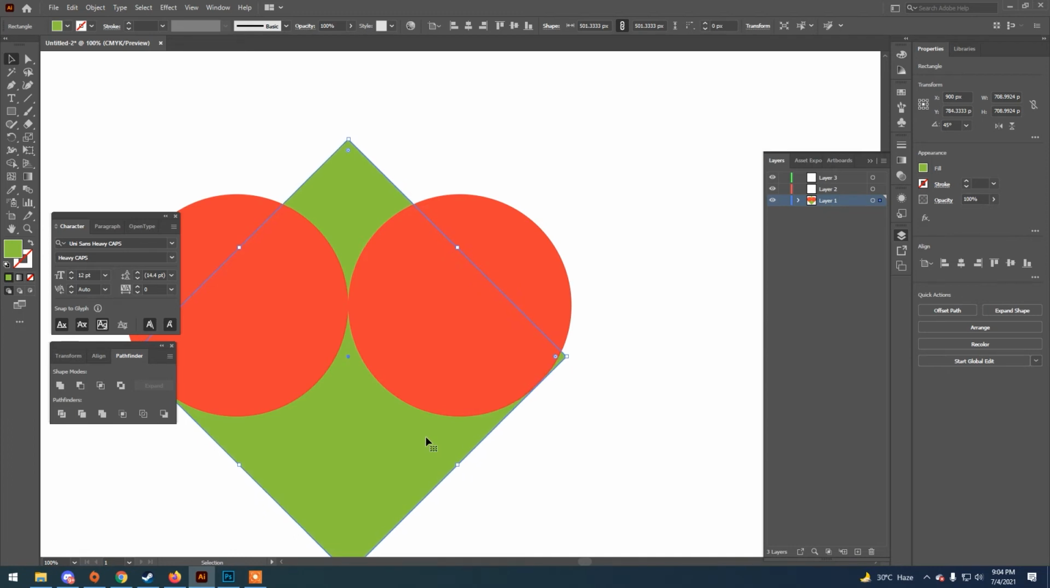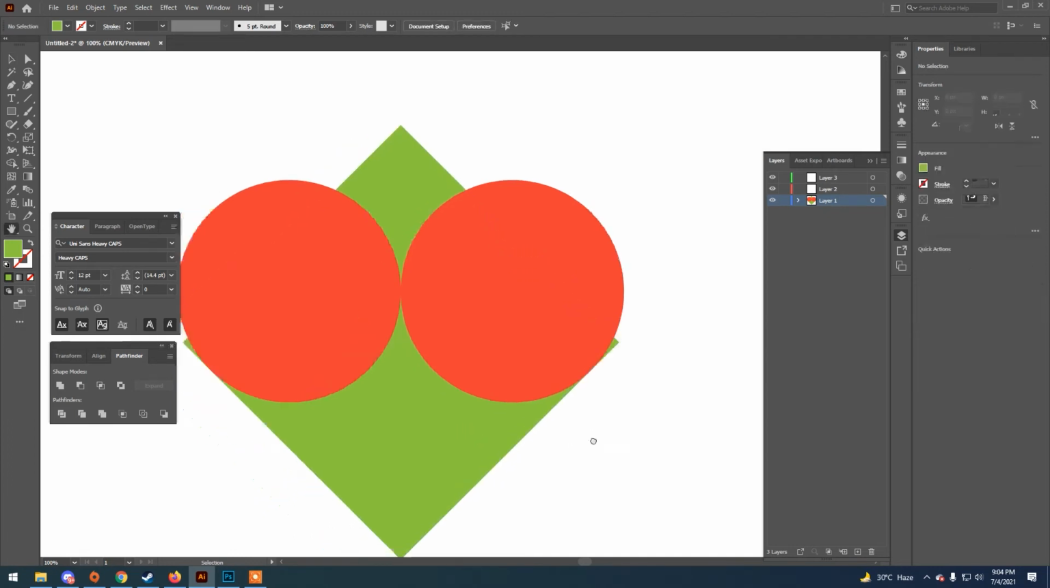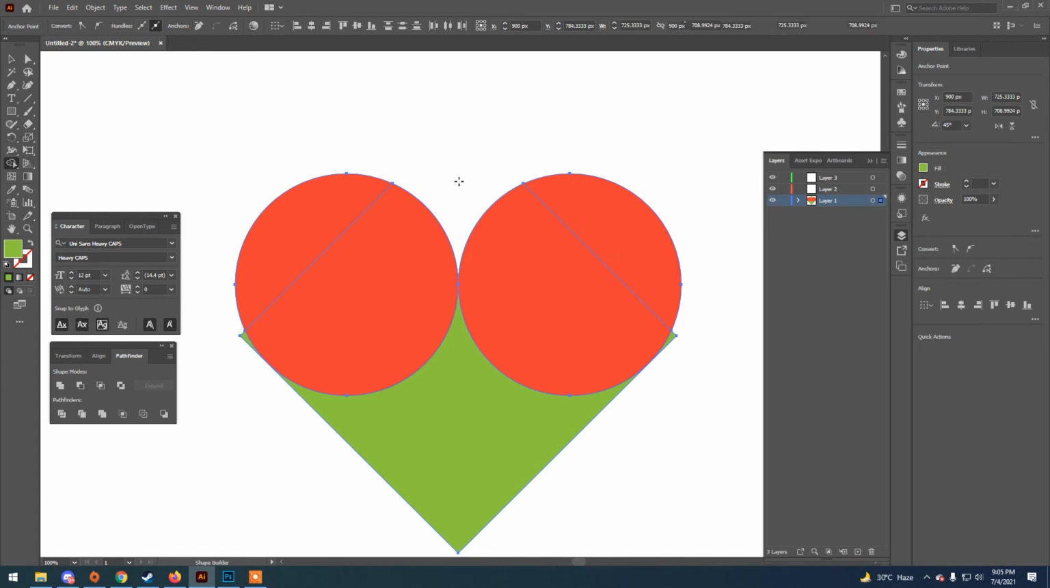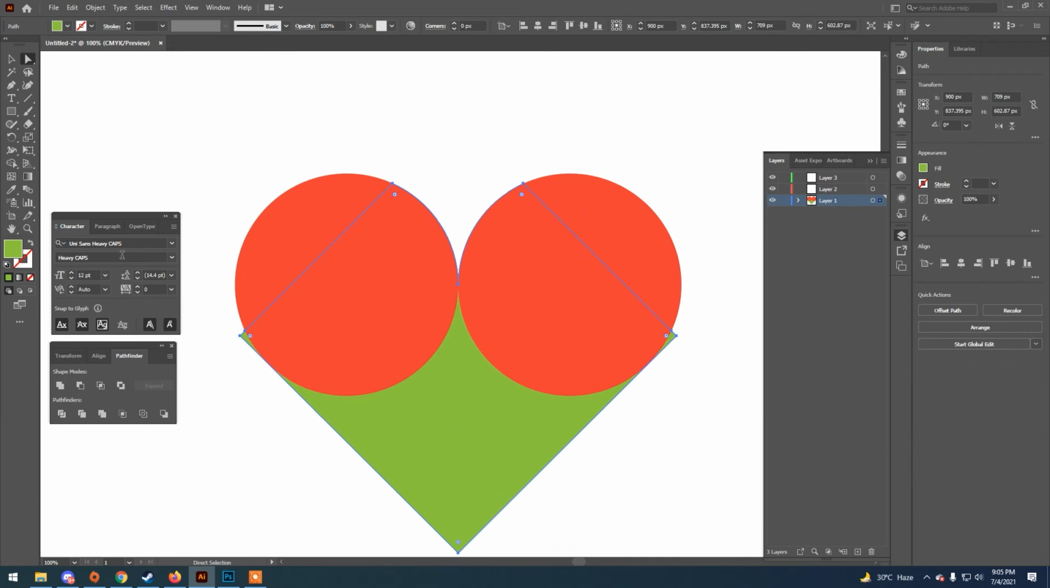Now select all these three shapes, go to the shape builder tool, press alt and delete this extra part, delete this part. Now select the green shape, shift and E, that means this eraser tool, erase the extra part here.